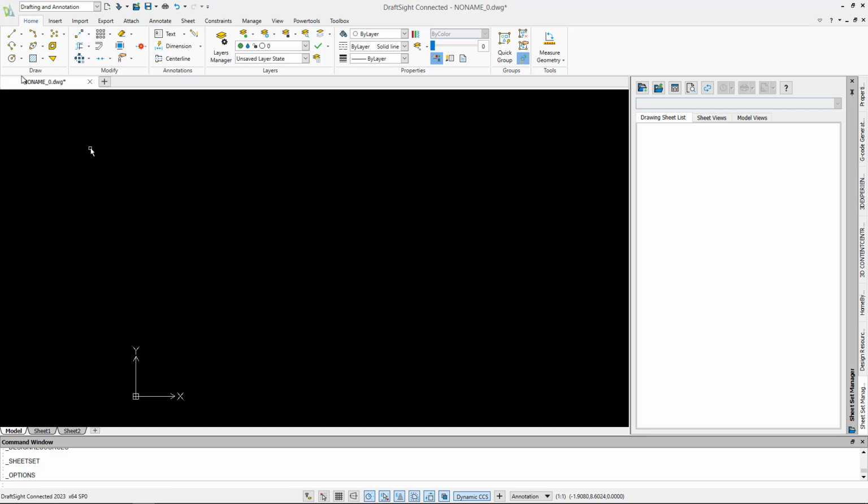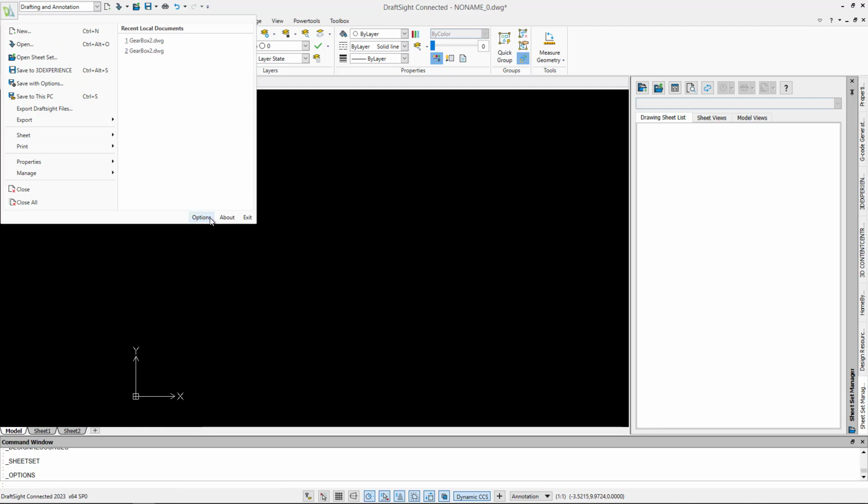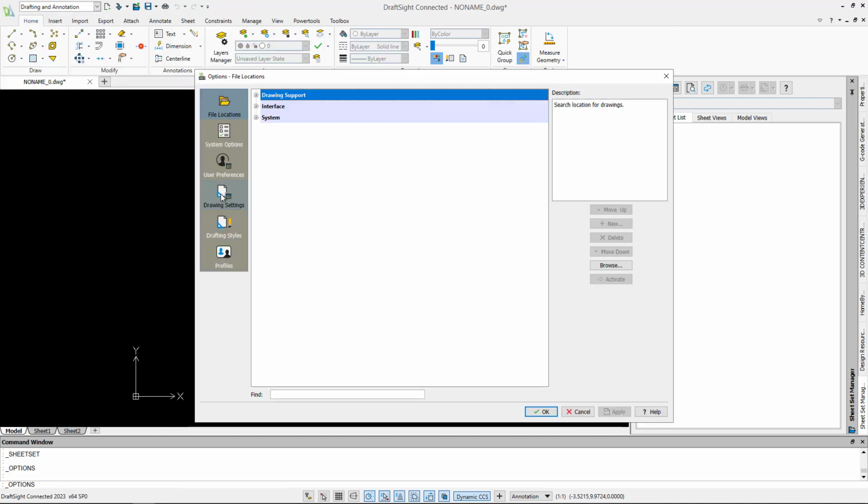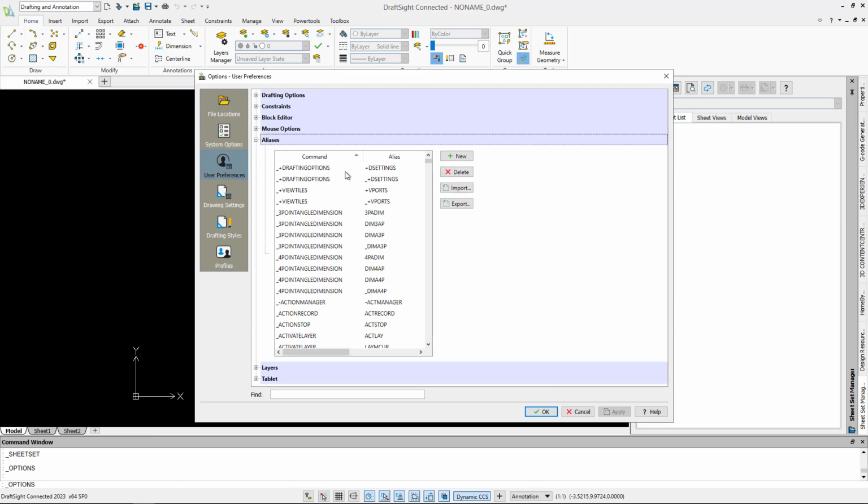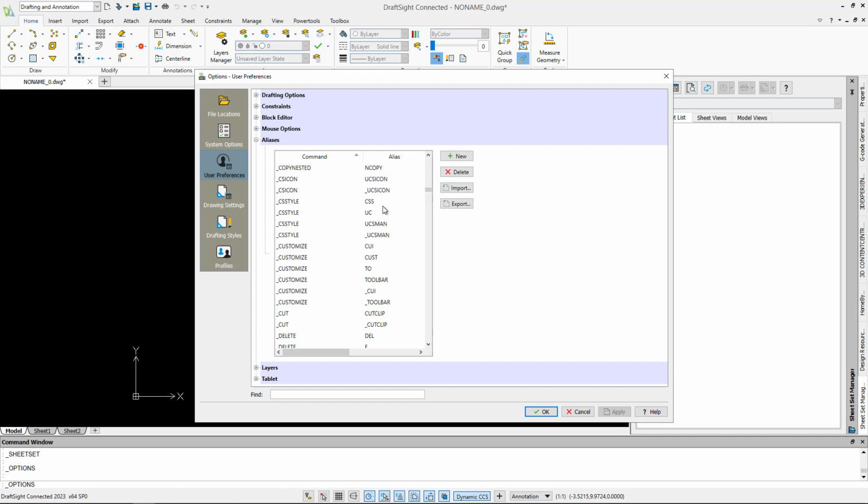So moving on, another great thing about making the switch to DraftSight is the ability to make aliases for commands. Under user preferences and aliases, you can create shortcuts or different names for any command that you like. Here we can create a shortcut. As you can see, fill is a shortcut to the command display fills. DR is a shortcut for display order. And you can just add any alias you want for any command.